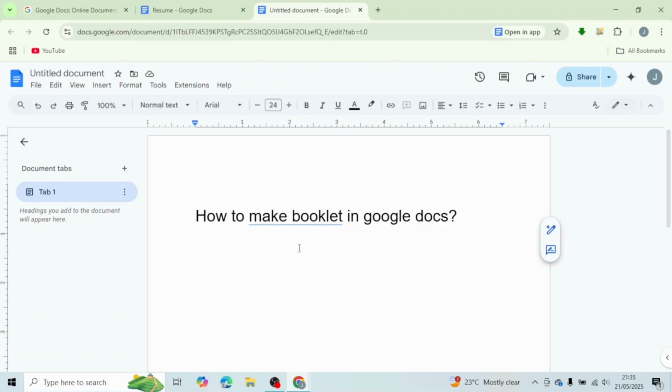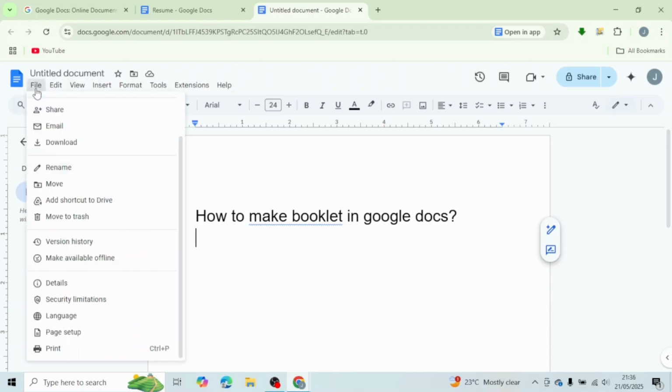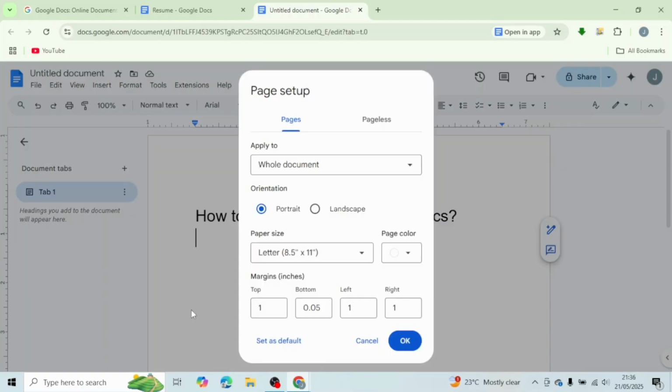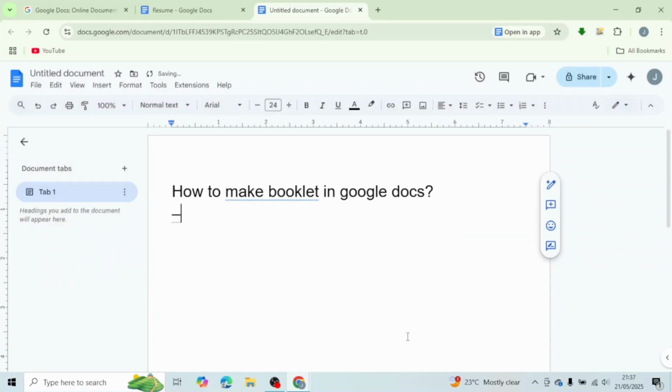So in order to make booklet in Google Docs, first of all, open up your Word document and just go ahead and scroll down and look out for page setup after you open up your Google document. So once you open it up, you just need to go ahead and look out for this top, bottom, left, and right, and you need to put in this value. So make the top 0.5, bottom 0.5, left and right 0.5. After that is done, click on OK, and it should basically save up the changes like this.